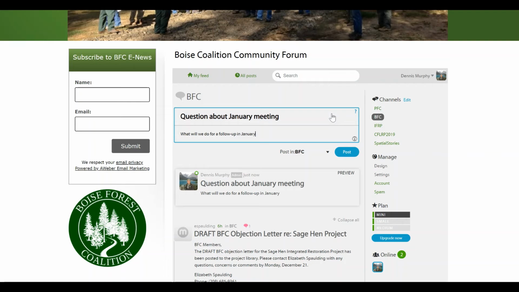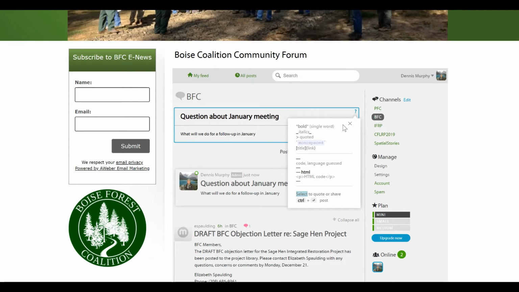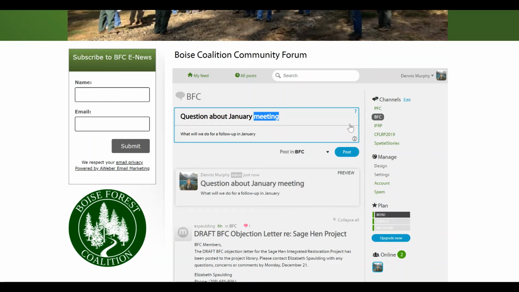There are some simple options for text formatting. If you notice the question mark in the upper right-hand corner of the box, if you click on that, it will display some hints about using bold text, italics, quoting, and then a very useful one: if you have a link to a document on the internet, there's a hint on the format in order to include that link within the text that you're typing. And then when I finish, I click Post.